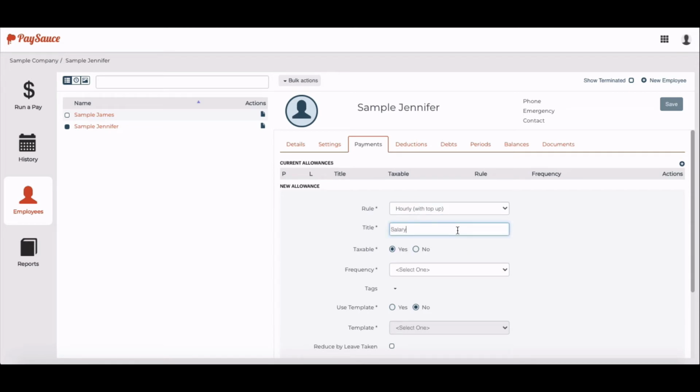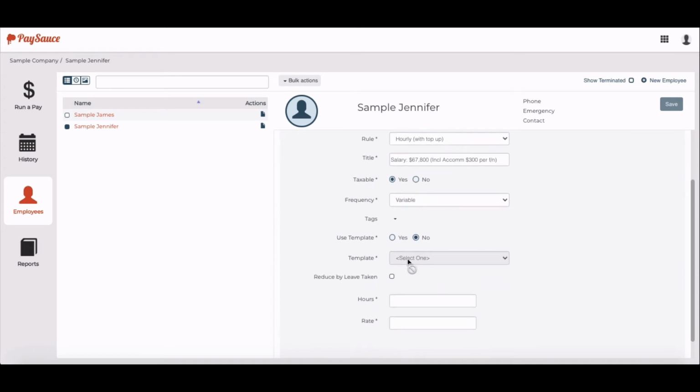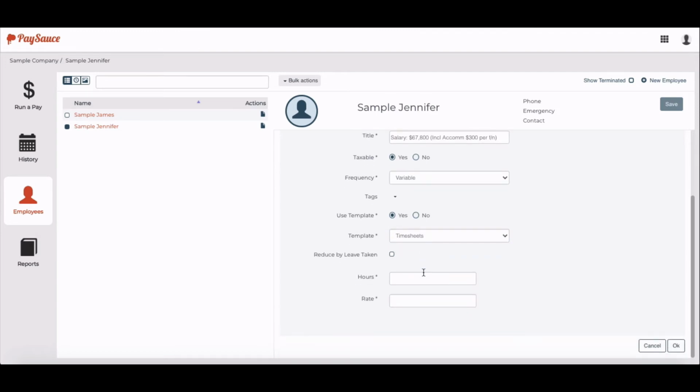If you want to, you can put more details here. So taxable is yes, frequency, if using timesheets, will always be on variable. Further down, we select the template, yes, and the template is the timesheet. Next, we'll select Reduce by Leave Taken. What this does is when the employee is taking any type of leave, it reduces the leave from the salary so she's not getting paid twice for the same day.